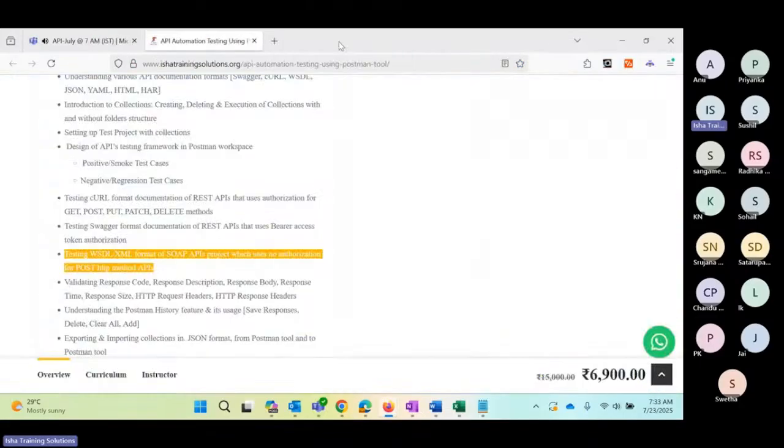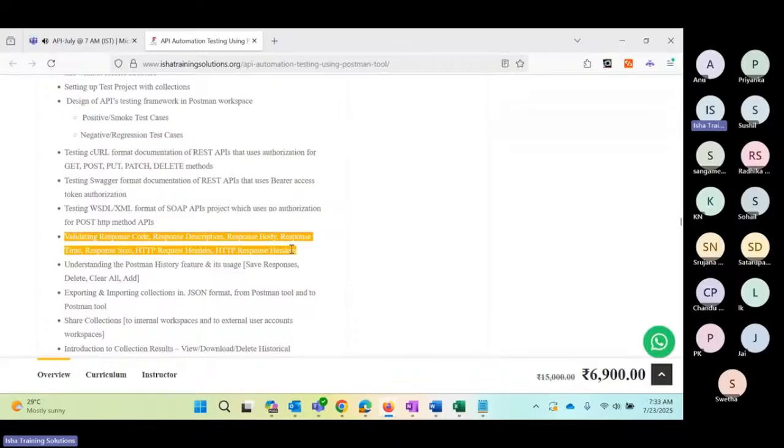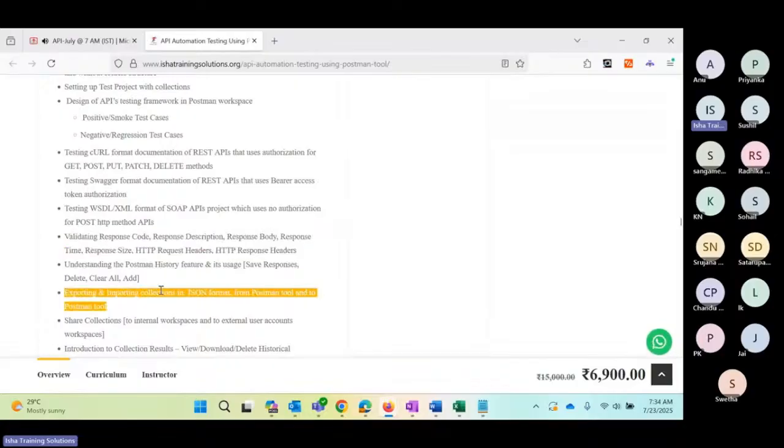So what are we doing in these three projects, right? Definitely in the first project, we'll go and automate all our testing techniques. So I'm going to automate the response code, response description, response body, response time, response headers, response fields, and response size. Then how do you import your project and give it to a developer? Or how do you deploy this on any other computer? So that importing and exporting also will be explained.